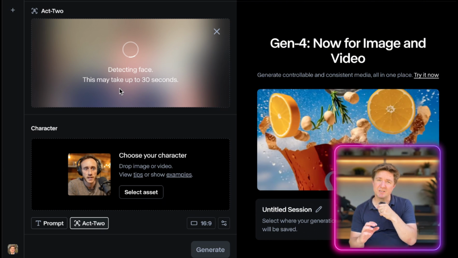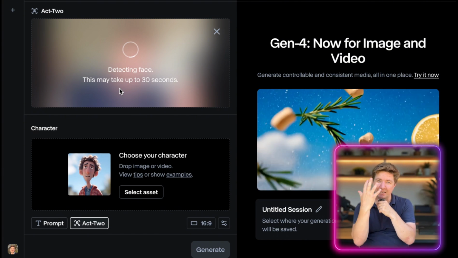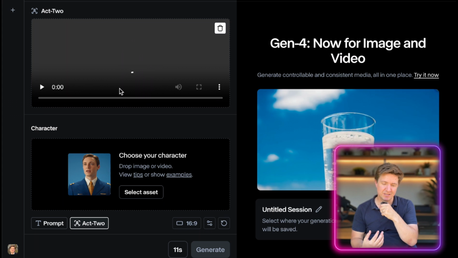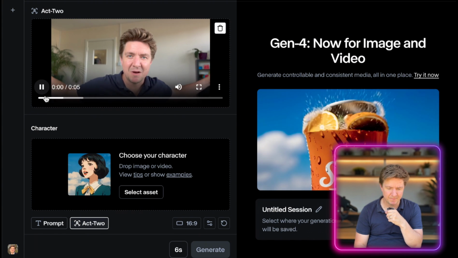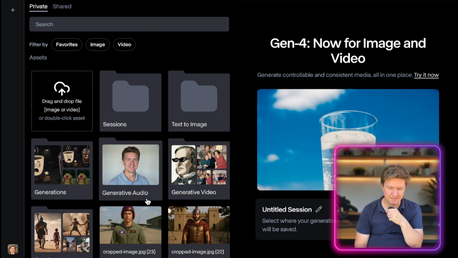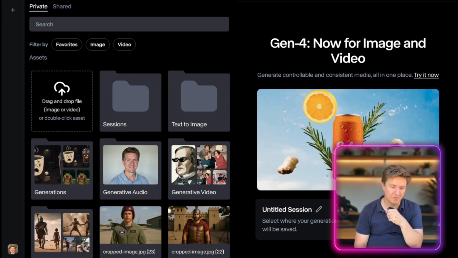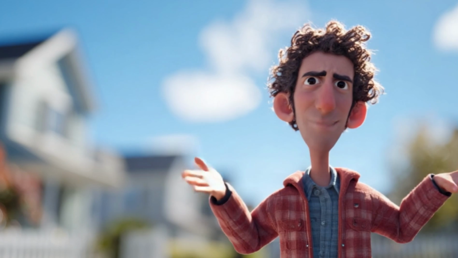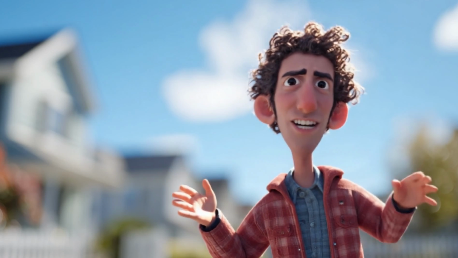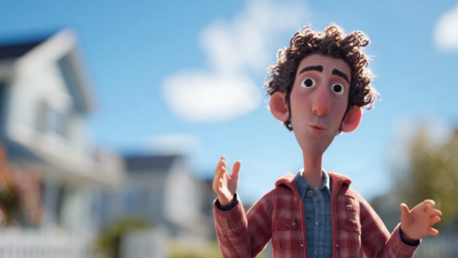So once you've uploaded, it will detect the face and make sure that there's a clear face with facial expressions and any hand gestures and things like that. Here I have a short 5-second clip. This might look wild. Perfect. Then select the image you want to bring to life, or you can select one of their example characters here. This might look wild, but I made this just using Runway's Act 2.